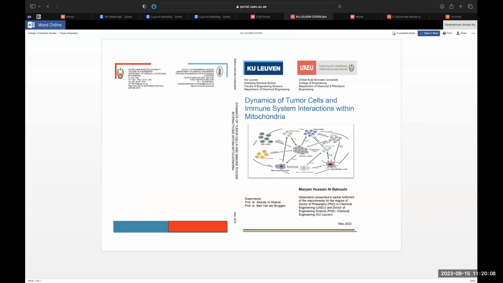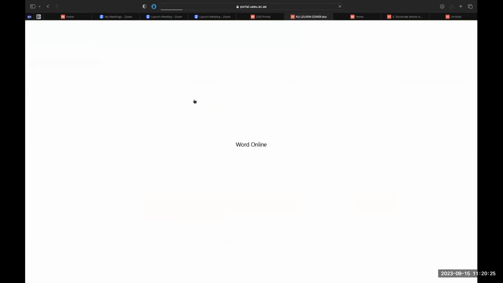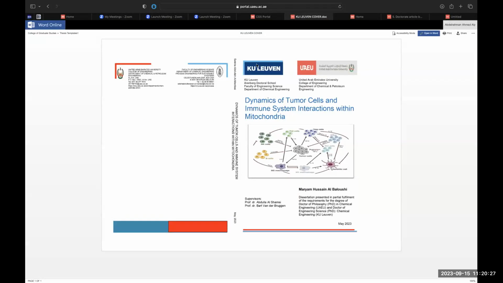Just when you're working on your thesis, you can choose if you are an article-based or a normal monograph, as I discussed. And then once you fill everything here, you need to just choose both cover pages. So the extra document that you are going to send to CGS is the 2 cover pages instead of 1. You will have to choose this KU Leuven. As you can see, it has the KU Leuven information with the UAEU, and then fill all your information here.